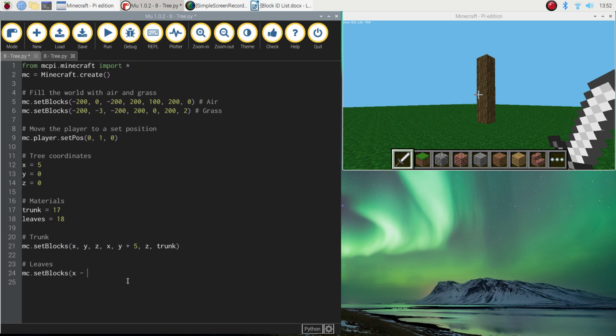We're going to start with X minus 2 for the first X position. This is like the base layer of the leaves. Then we're going to do Y plus 6. Remember, we're up in the air, so the Y value is going to be sitting up on top of the trunk that's already there.